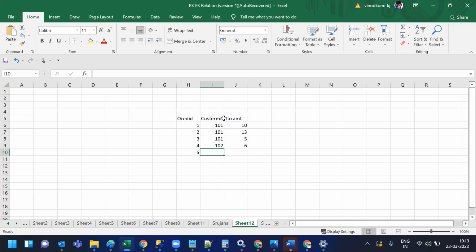And a new order placed by a different customer, tax amount is 50 rupees. And again 6, same 103, 100 rupees. Now 7, 103, again 90, 8, same 103, 30 rupees.